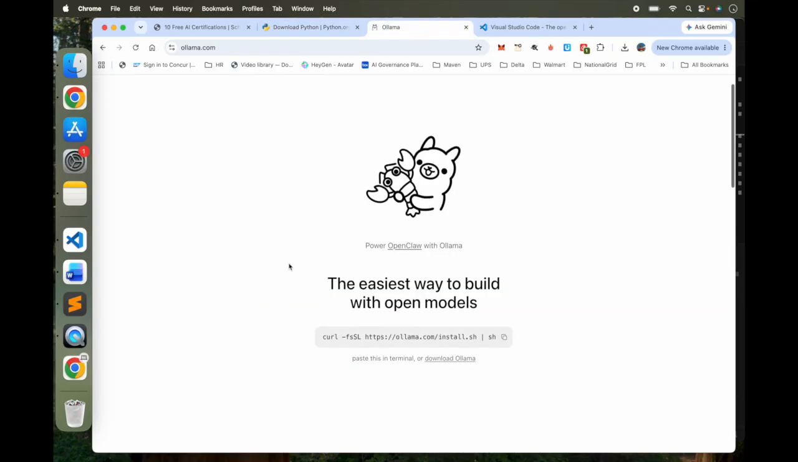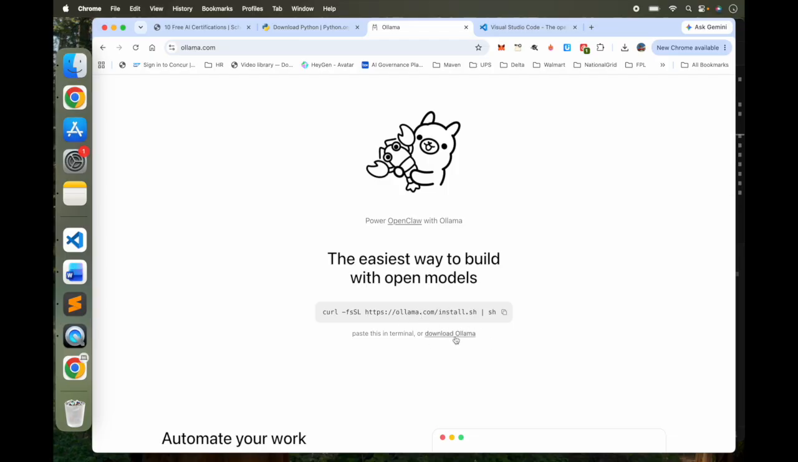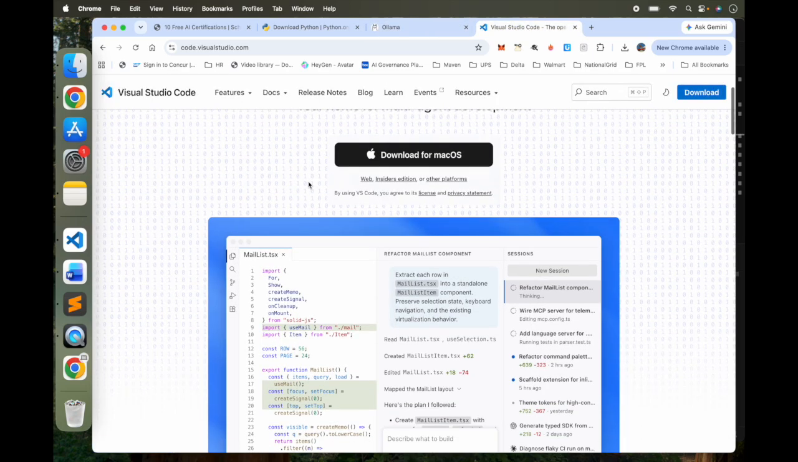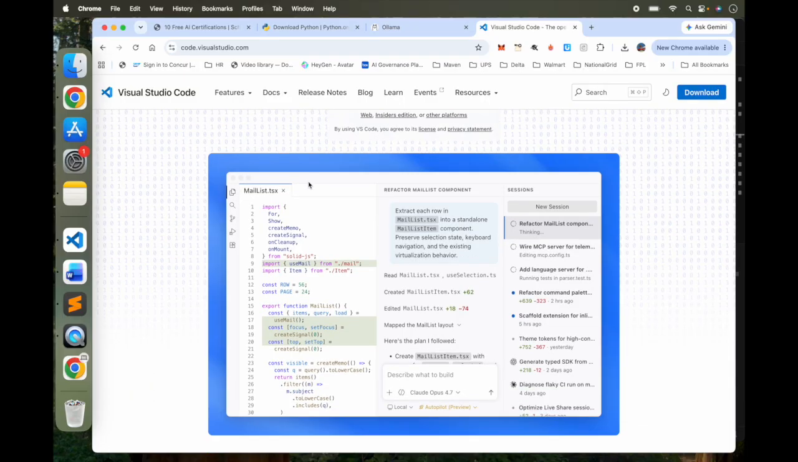Next is Ollama. Ollama is very easy. It has the command right here, or you can download Ollama directly from here and have it running for this particular application. Next, Visual Studio Code. We prefer using Visual Studio Code for most of our demonstrations, but it's up to you what you want to install for this project or through the entire course.